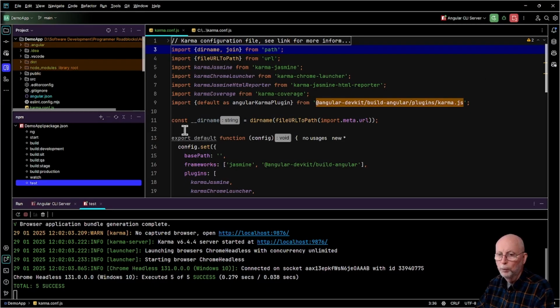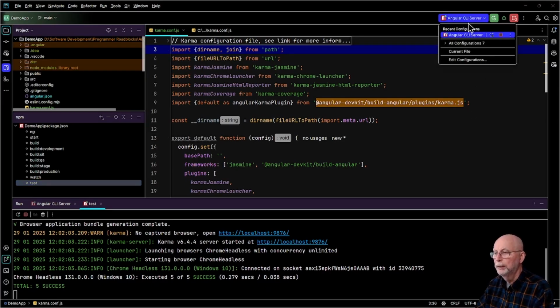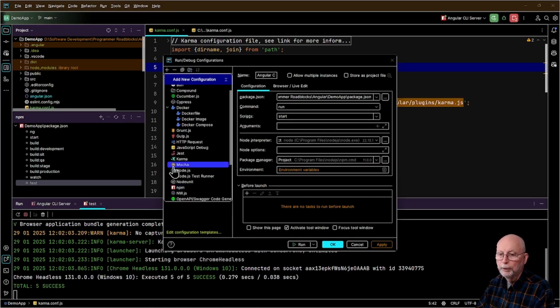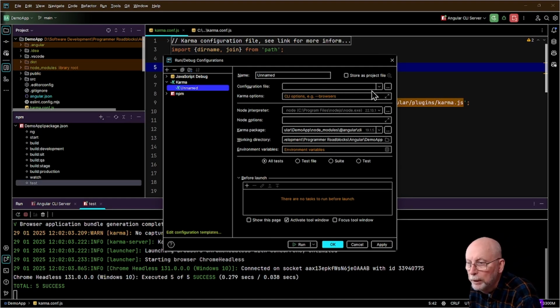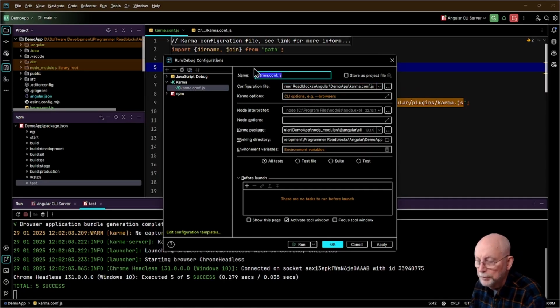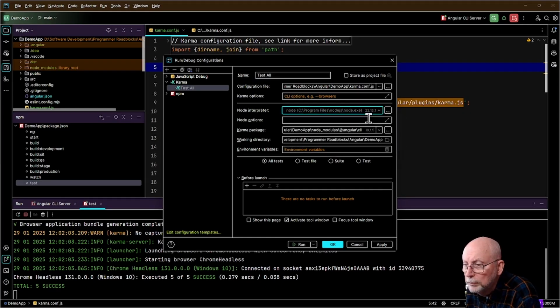Now in WebStorm, there's another way. Go up here to the corner. You want to edit configurations. You want to add a new configuration. You want to go to karma. And here you want to tell it where your karma config file is. And this I'm going to change to test all. And the node interpreter is 22.13. Everything else is the same. I'm going to apply that.